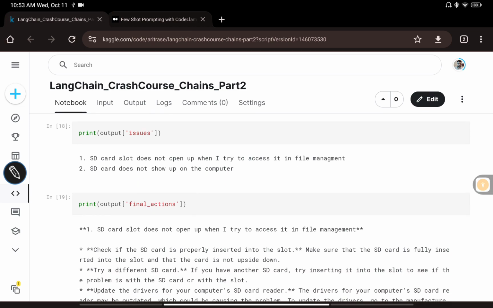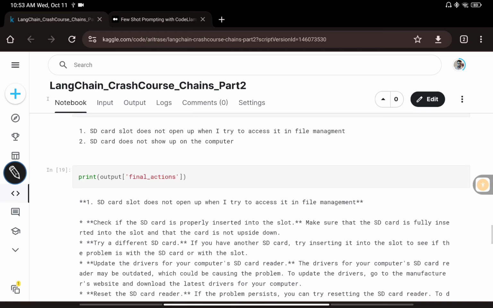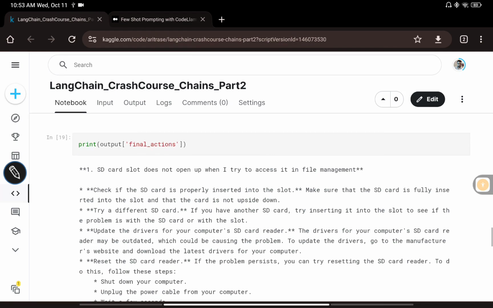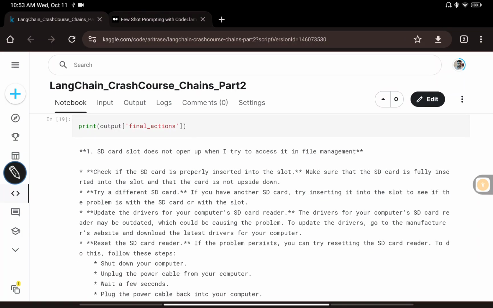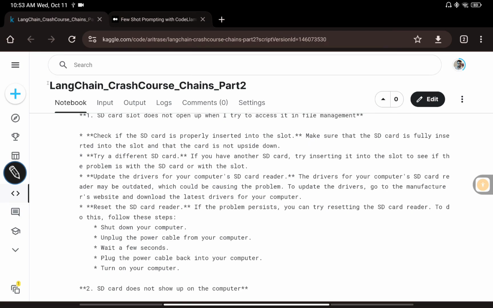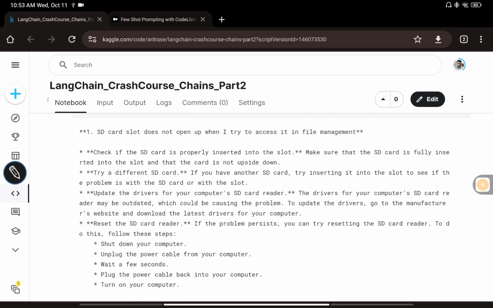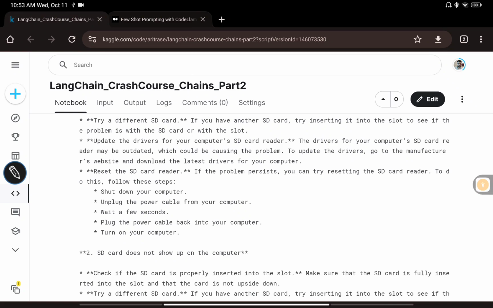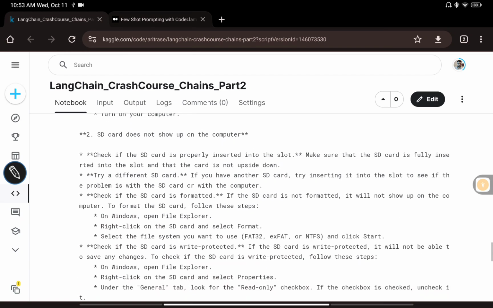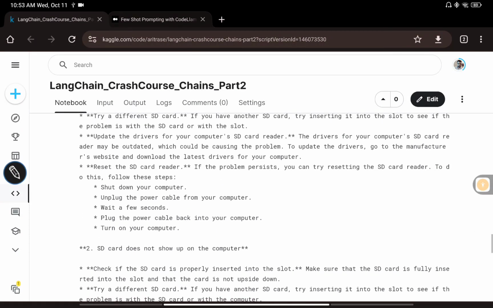So the issues are like the SD card slot does not open up when I try to access it in file management. Then there is also an issue related to the SD card which does not show up in the computer. And if you see, the outputs are quite good for the final action. For each of these two issues it specifically gives you the instructions or the action plan, like shut down your computer, unplug your computer, then wait for a few seconds, then plug the power cable into your computer. So all these resolutions are also coming up for each of these two issues, right?